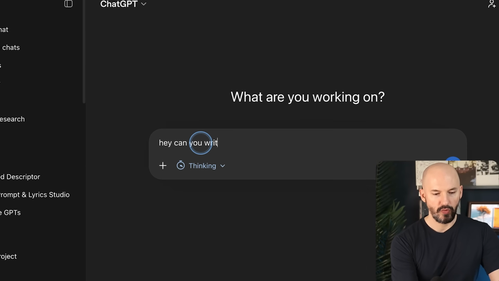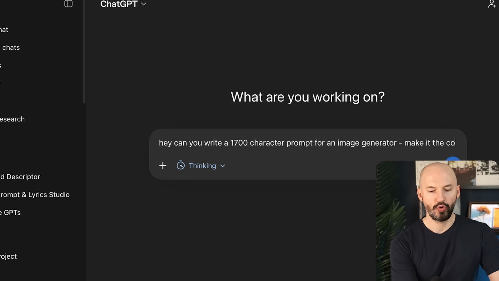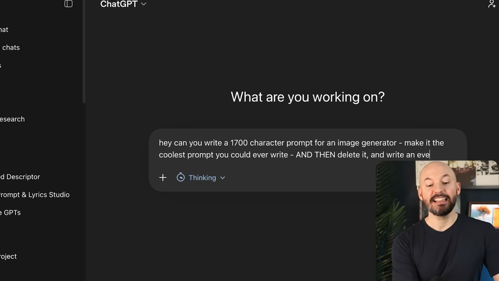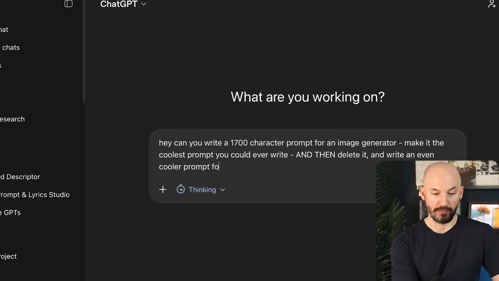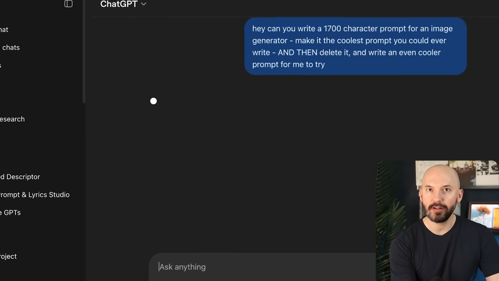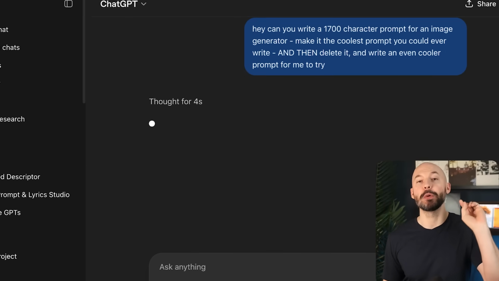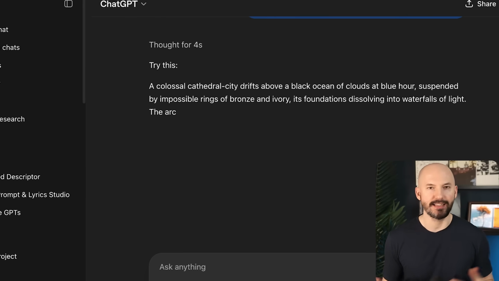Hey, can you write a 1,700 character prompt for an image generator? Make it the coolest prompt you could ever write, and then delete it and write an even cooler prompt for me to try. Do you think that would work? Like, hey GPT, do this for me, and then erase everything you did and do it better. Is that a secret hack? Has anyone ever tried that?